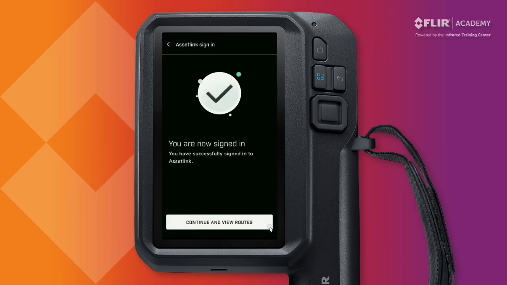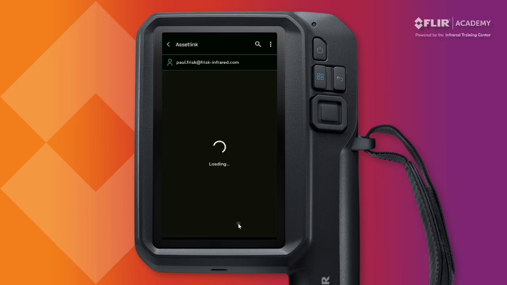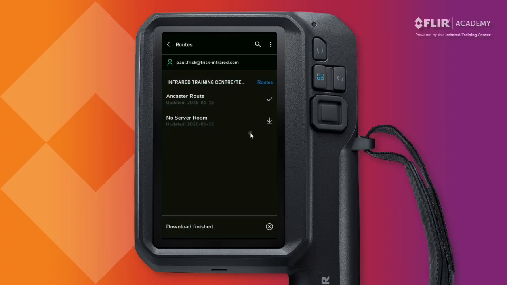Once logged in, you should see all of your organizations displayed on the screen. Navigate through the organization and workspaces to locate the appropriate site. In this case, we have selected the Canada site and the routes that we have created for this location. Here you will see the Ancaster and the No Server Room routes displayed. Select the download arrow to transfer the selected routes to the camera. Once complete, a check mark will appear confirming that the routes have been successfully transferred and are ready to go.